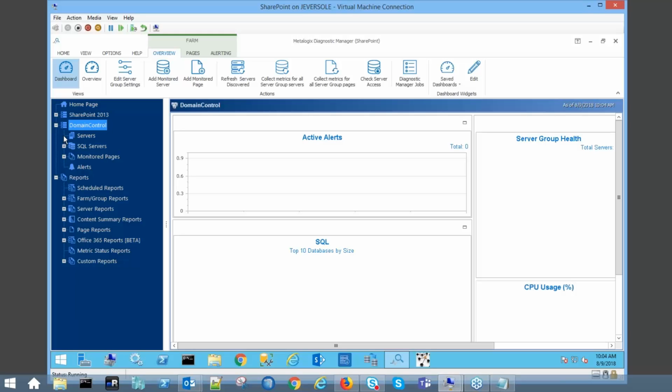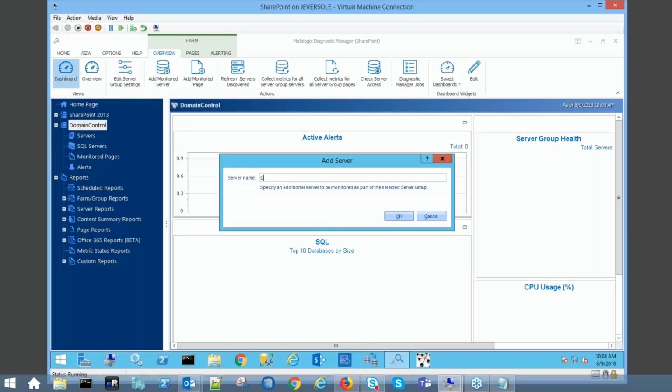So once the group is added, you can see we don't have any servers, SQL servers, or monitored pages in there yet. So we're going to select the server group here, and we'll add a server. So go ahead and put in the server name of the server we want to monitor that's outside of the SharePoint farm, and we'll hit OK.